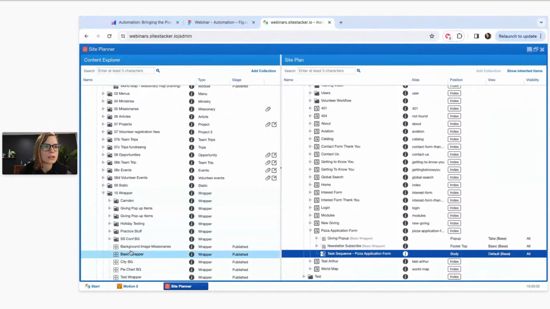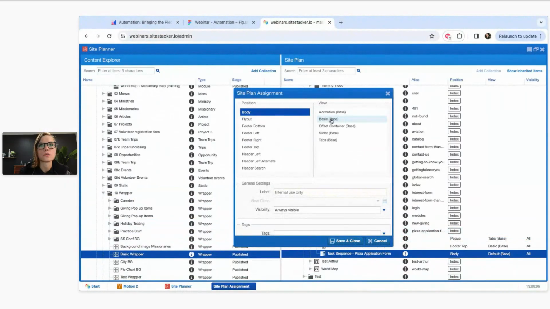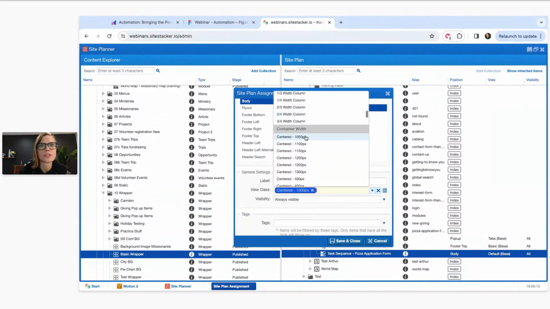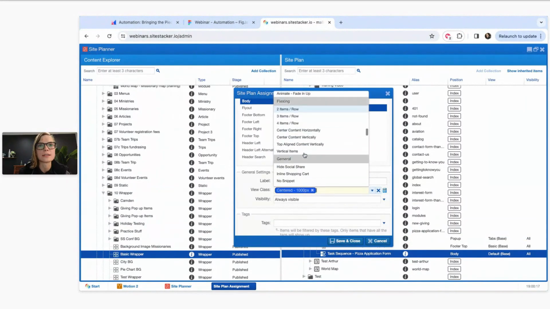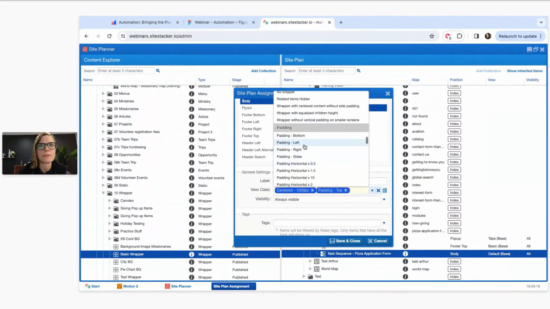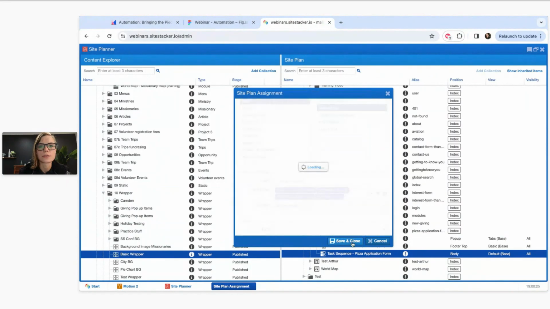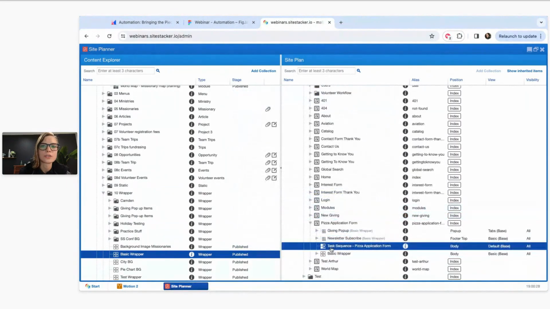So I come down here to basic wrapper, bring this into the page, and this is just going to let us choose some formatting options. I can do some padding on the top and bottom, things like that. So I'll say centered 1000, and that just helps the form look nice on the front end. Padding top, padding bottom, padding times 2, save and close. And then I can drag a task sequence into our basic wrapper.